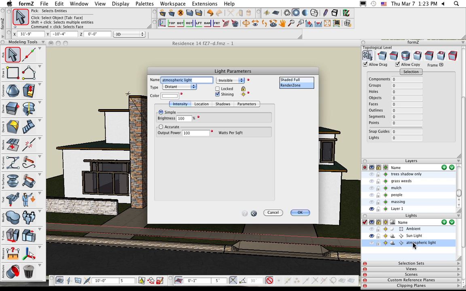So if I double click and change the parameters, I'm going to turn the intensity down to almost 0. Just make it like 1%. Now this is a sunlight, this is a distant light, but I'm going to turn the brightness all the way down, so there's no light coming from that. Because what I'm going to do is go into the parameters here and turn on the atmospheric light option and leave that at 100%.